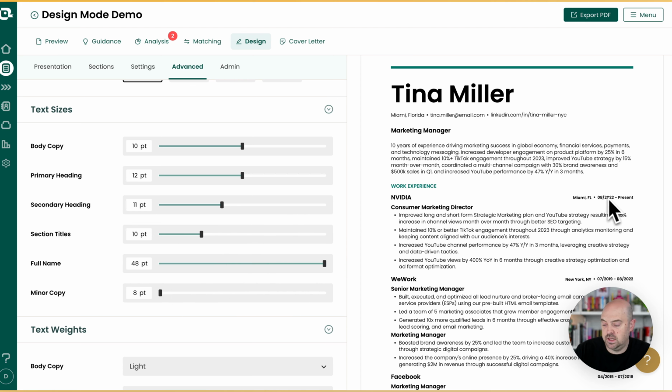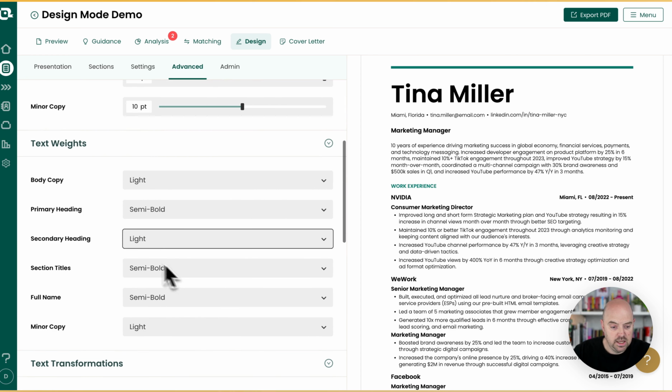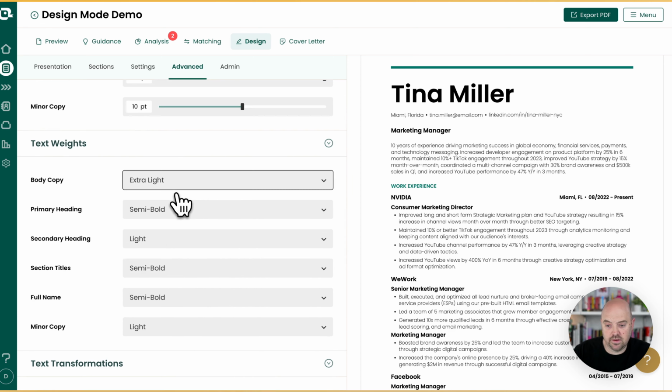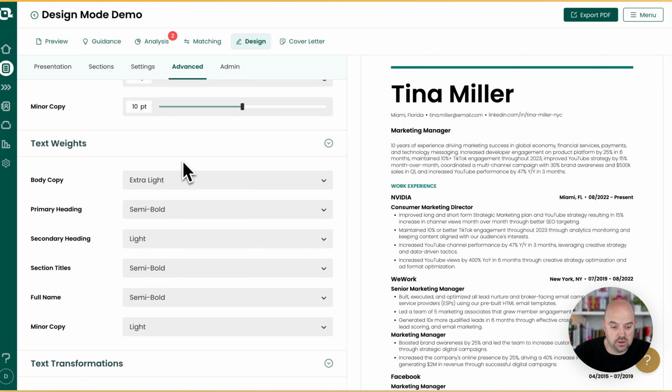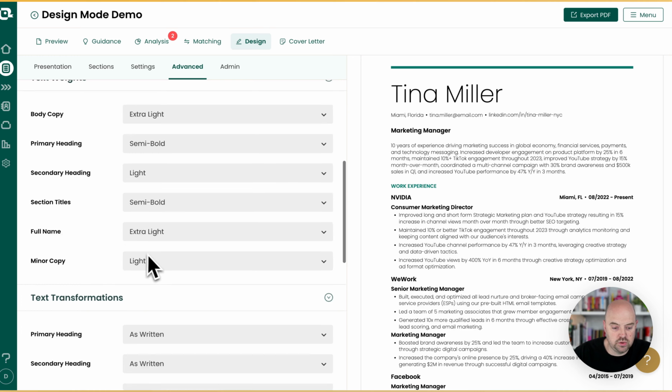Minor copy is these dates over here on the right. So you can play with them and you'll understand what each of them are. And then if you want to change the weights, now that I have that bigger, I might want to make that a little lighter, and like the full name, we'll go ahead and do extra light and do something stylistically. So those you have complete and total control over.